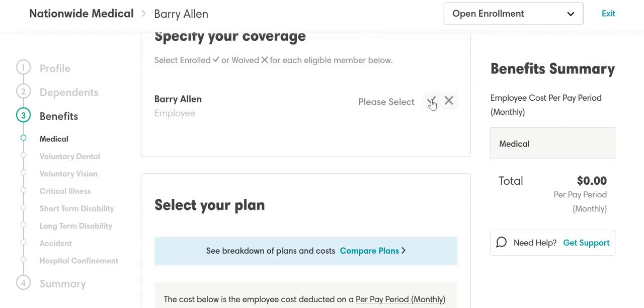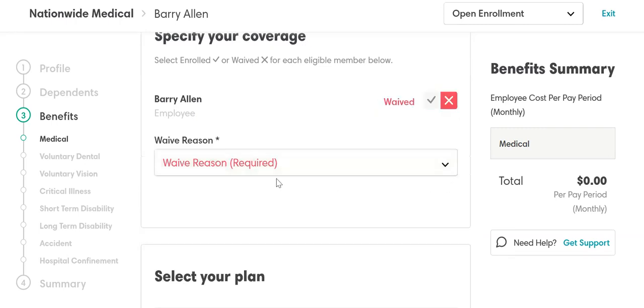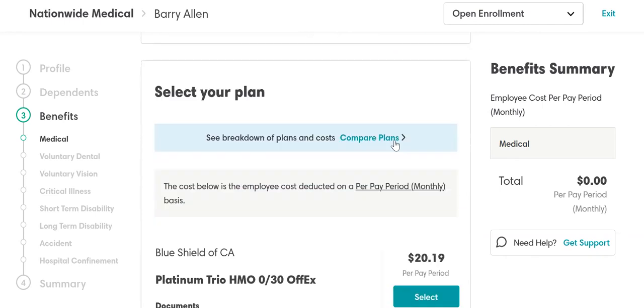All right, in order to even check out some of these plans, I have to go here and click the enroll button or the waive button. If I waive, it's going to ask me for a reason why I'm waiving. That's really just to notify HR that maybe you're covered by a spouse's plan. And if you ever lose that coverage, you'll be able to come on this plan with your employer.